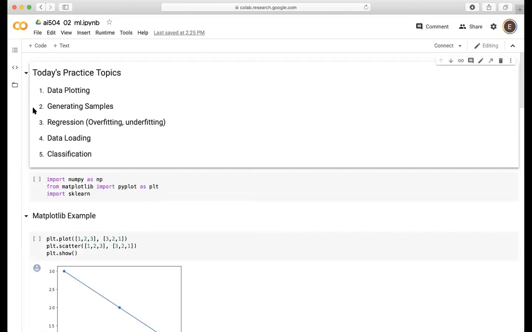Okay, so today's practice topics are, as you can see, on my screen. Can everybody see my screen? Last time there was something wrong with my computer, so it wasn't being recorded. 화면 다 보이시죠? 네, 알겠습니다.